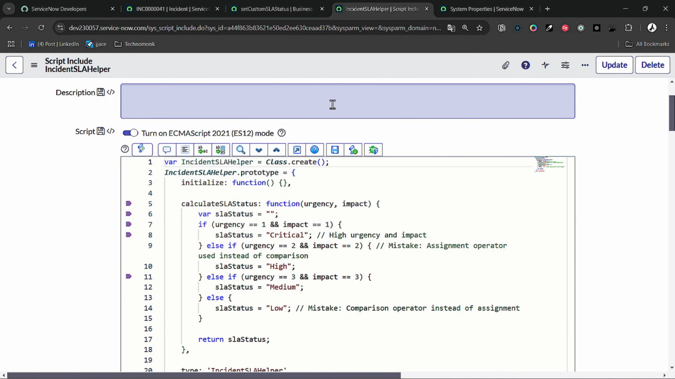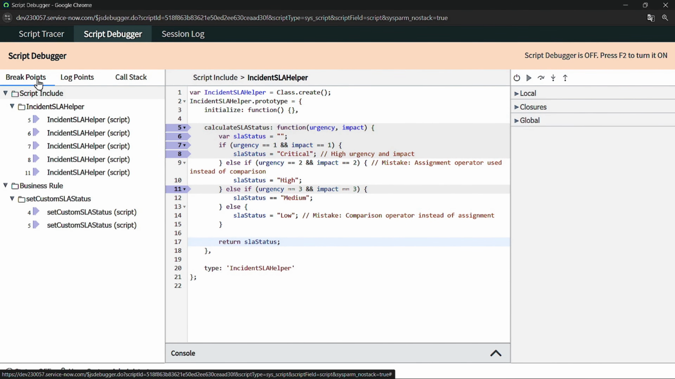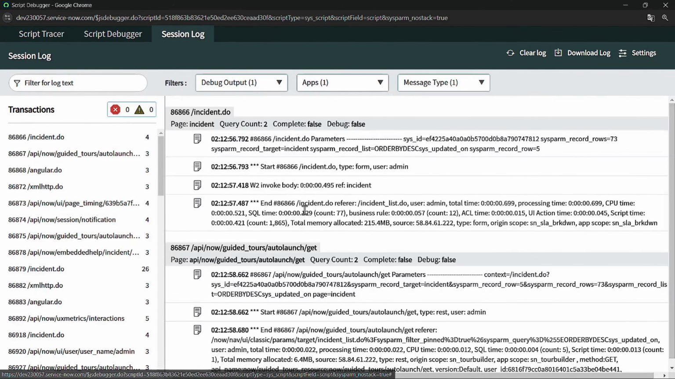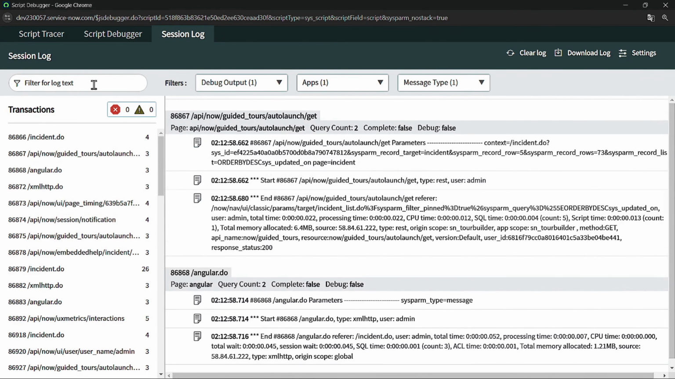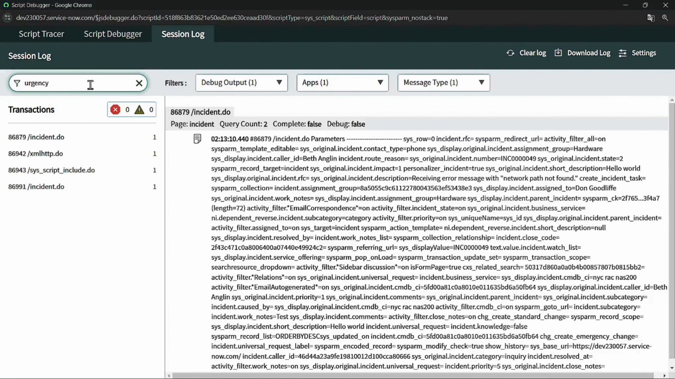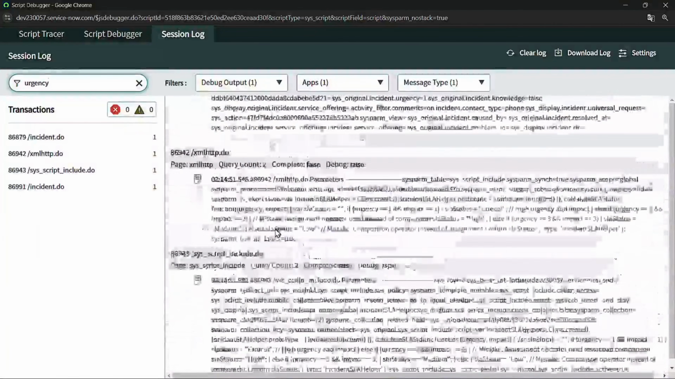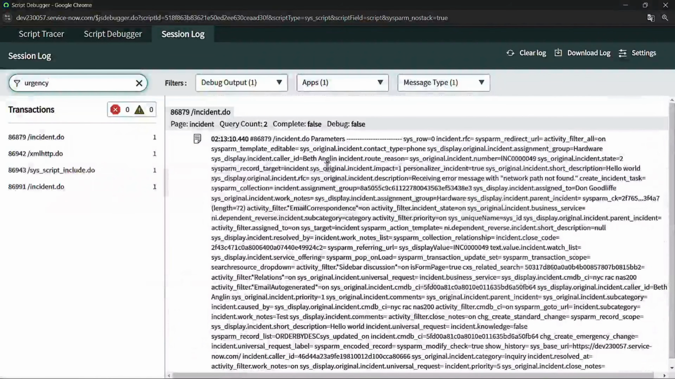So this is how you can first use the script tracer to find where exactly the issues are occurring. Then probably you can use the info message or breakpoints. You can use log points and breakpoints to debug more. You have a session where you can see all the options. If you want to find, for example, urgency, you can see where exactly the urgency is in this particular script trace. So it's easy to find.